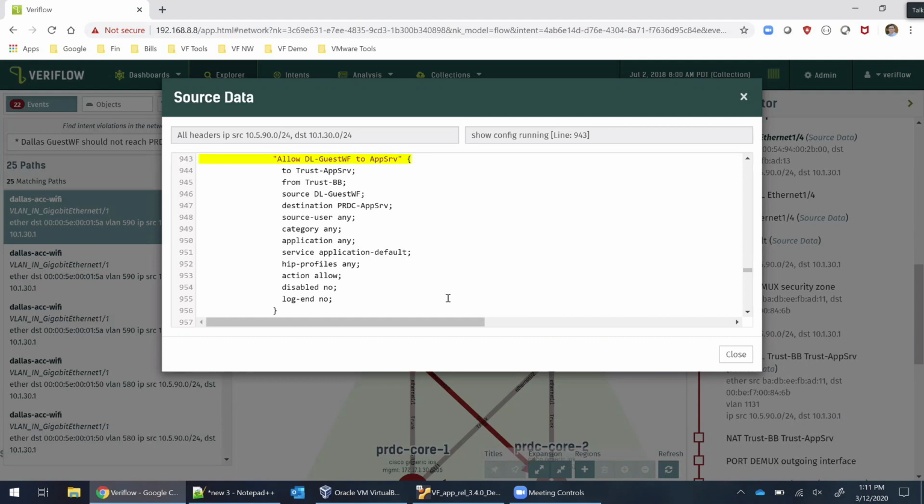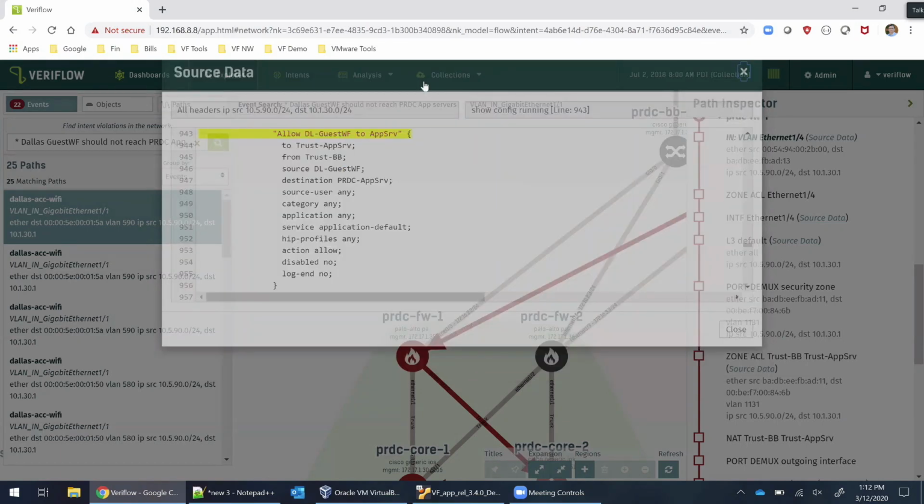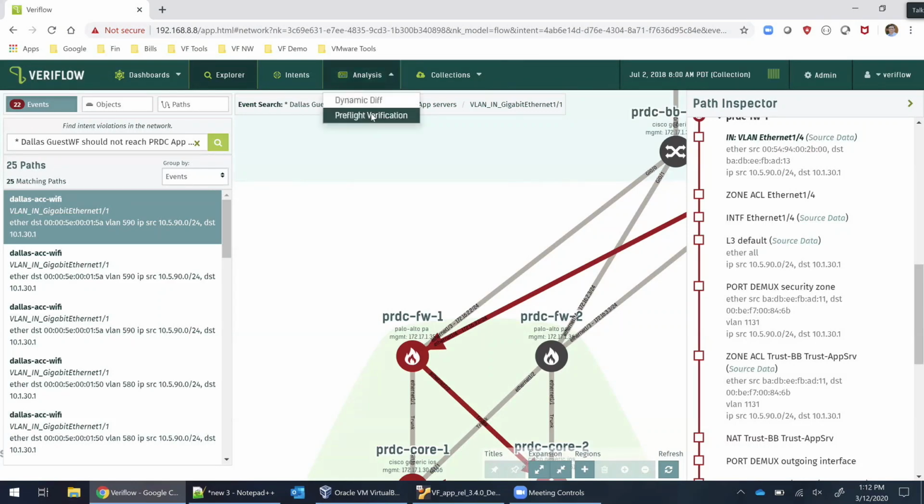The next step I'm going to show you is how we fix it in the model before you actually fix it in the real network. Many large firewalls may have 80,000 rules, and the engineer who put those rules has probably left the company. Nobody wants to touch those rules because something else may break. So in this case, now I'm going to fix this in the model using pre-flight verification.